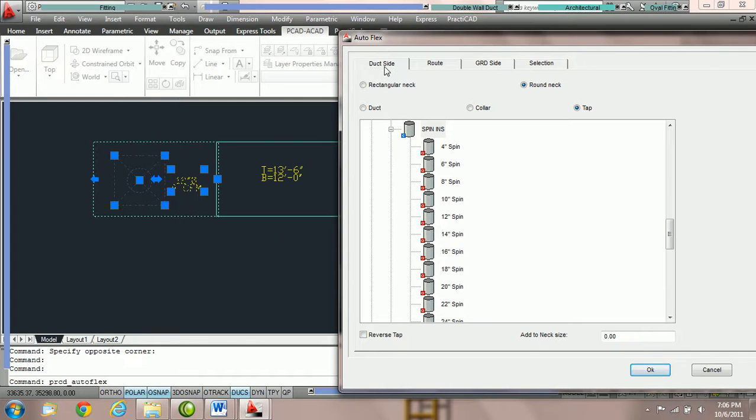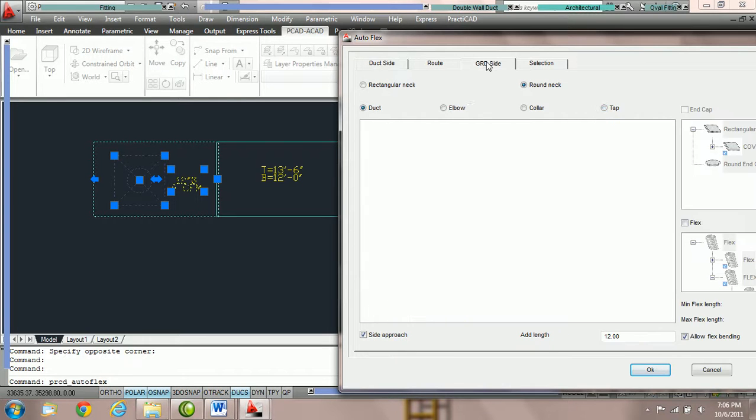Notice that on the duct side tab for round neck grills we've chosen tap, and here we have spin-ins. So that's what we're going to do as far as the tap that's going to be attached to the rectangular piece of duct. On the GRD side, we don't need to pick any fittings because all Practicat has to do is route straight to the grill neck. We don't need to turn down with an elbow, and we don't need to use a separate tap.